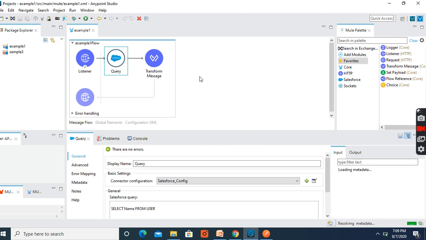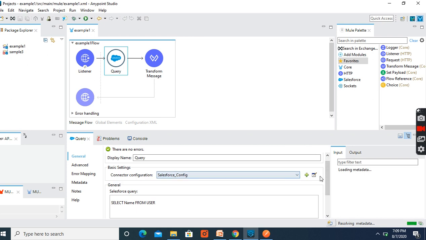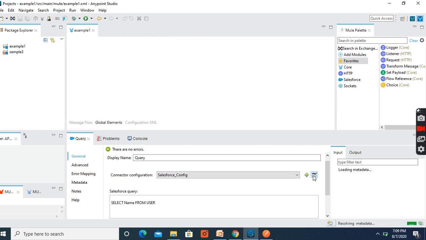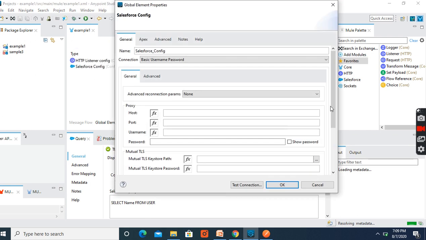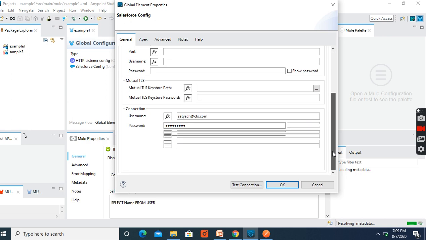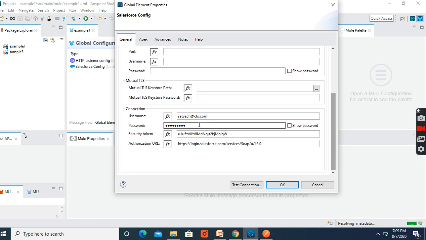Okay, there is some problem with the Anypoint Studio. See, if you look at the query configuration of the Salesforce connector, you need to configure the connector configurations. Let me just edit this one, because I already created the Salesforce configuration, so by default it got selected. In the Salesforce connector configuration, the main parameters are username, password, and the security token. Once you register with Salesforce, you will have the username and password. But how do we get the security token?